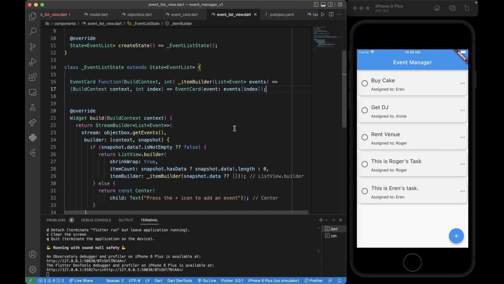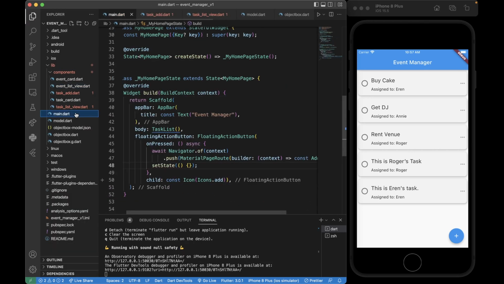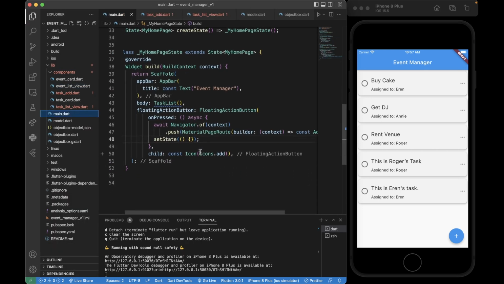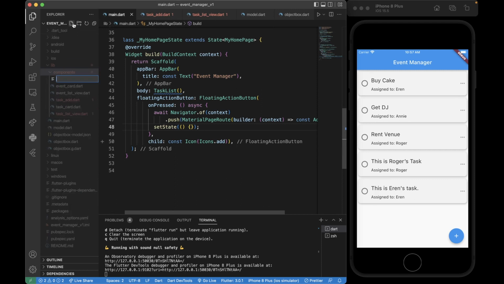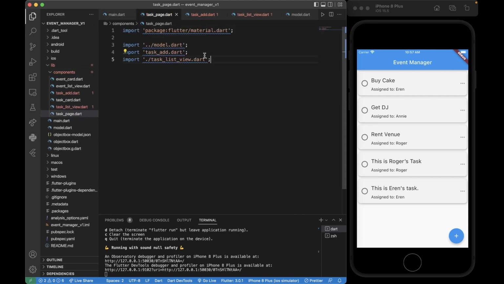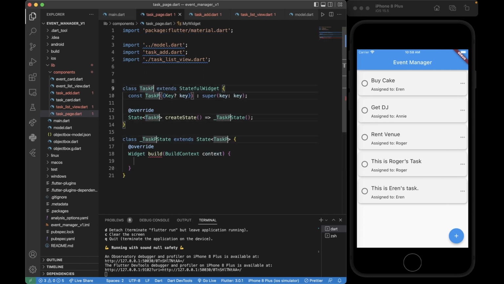The next thing we're going to do is move the task list from inside the homepage into its own separate view because we don't need a dedicated view for all the tasks, but it has to be specific for every event. So let's just create a new file and call it task page. And we'll just import all the dependencies that we need, like the model, task add, and task list view, and we'll call it a task page widget.